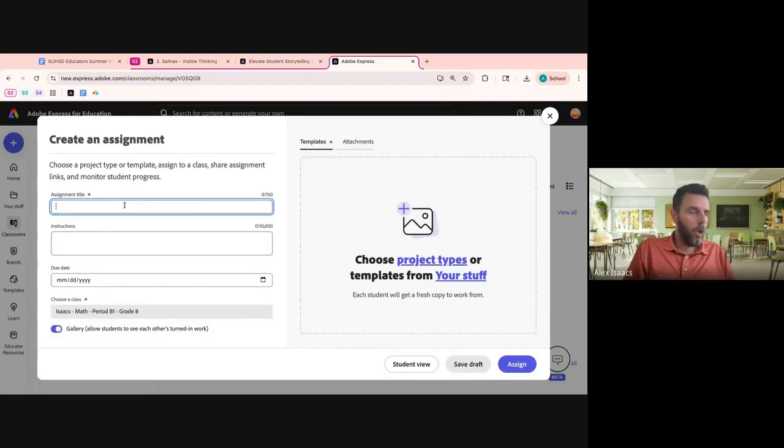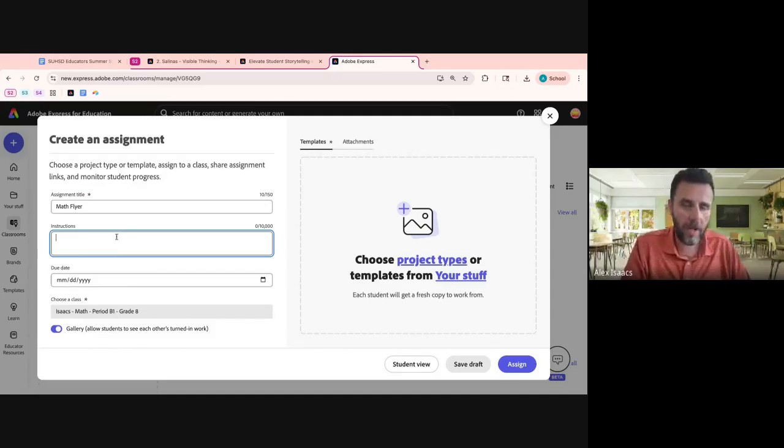Once again, the only aspects that are required for this one are an assignment title and your class that you have to select. If I don't want a due date, you don't have to put one in. If you don't want to do instructions, you don't have to. I would definitely recommend it. You could always add translated instructions in here if you like.